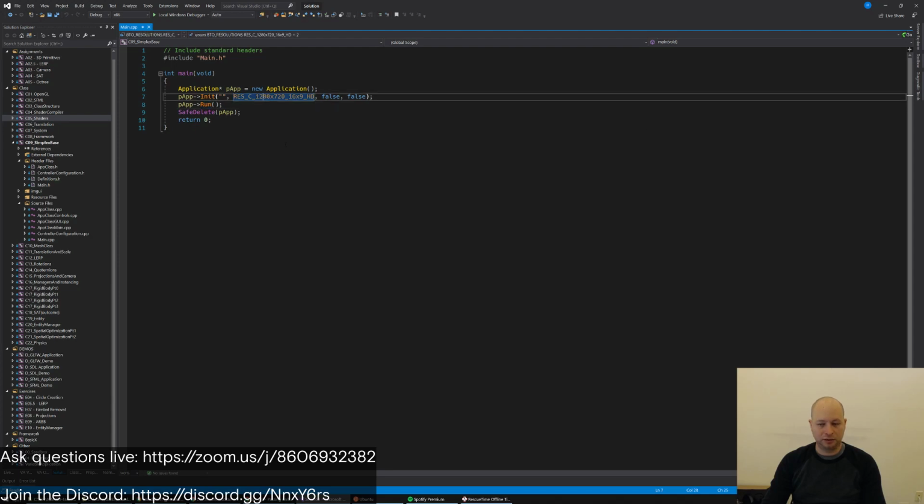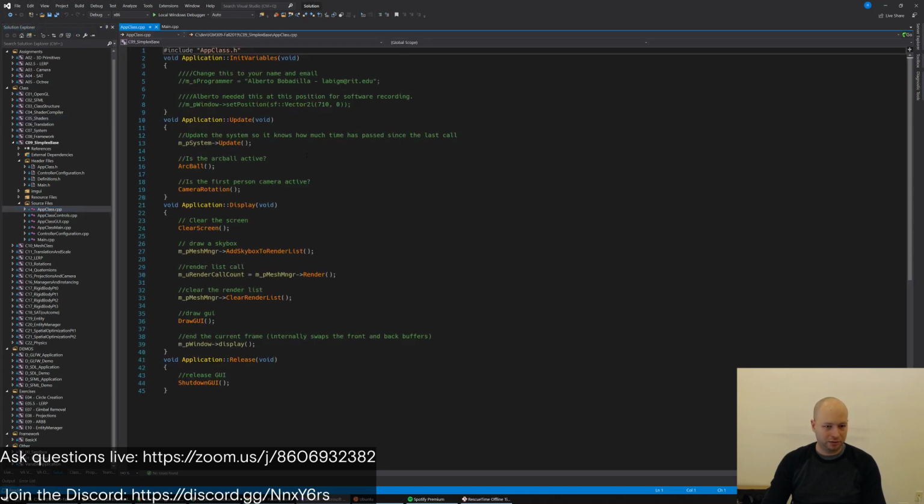But in our case, what we want to do is actually pretty straightforward. So let's open up our app class. This is what our previous code was, and you can see this is where we would set our specific things. So let's see here.